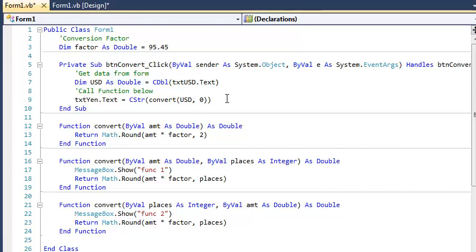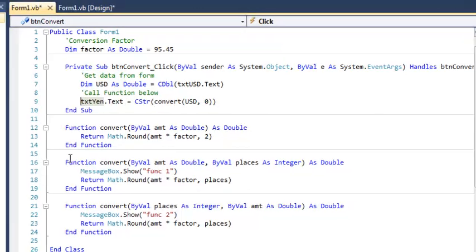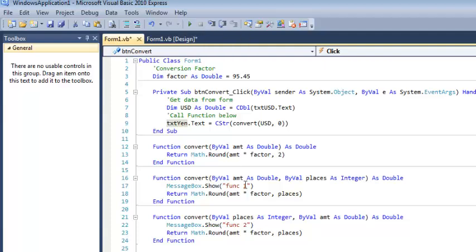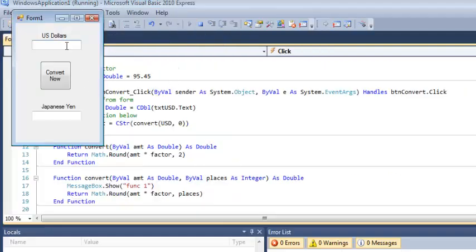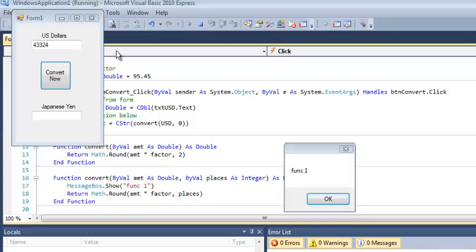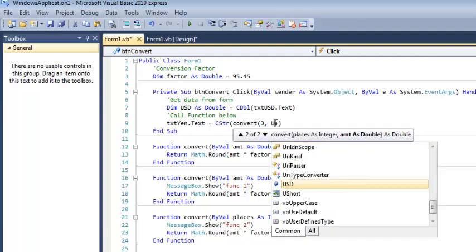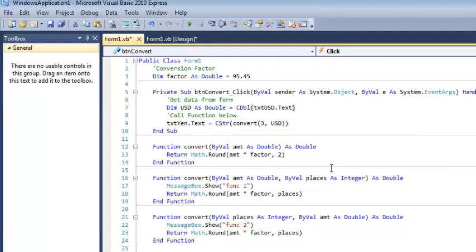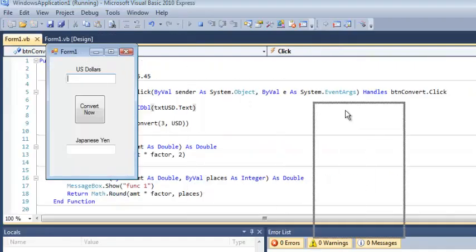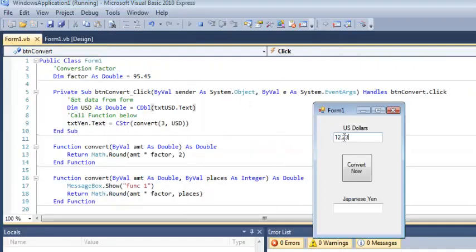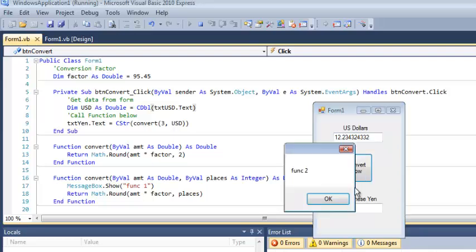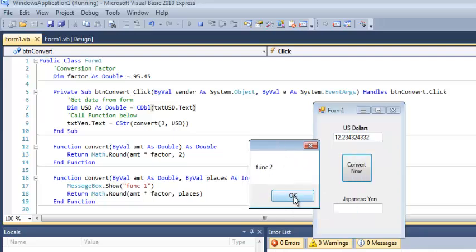So here's our call right here. Here's where we're calling the function. We're passing a double and an integer, so that should call this function. Let's run it and see if we get that little message box showing. And we do. But now let's do this little bit of magic. Now I'm going to pass it something like 3 and USD. All right, let's see what function gets called. Just to illustrate, I'll put some junk in there. And sure enough, we got func2.